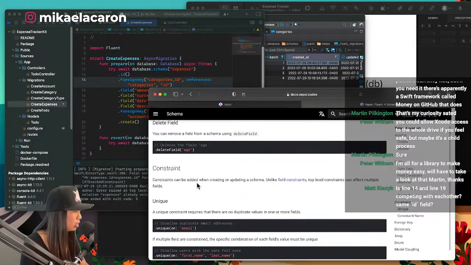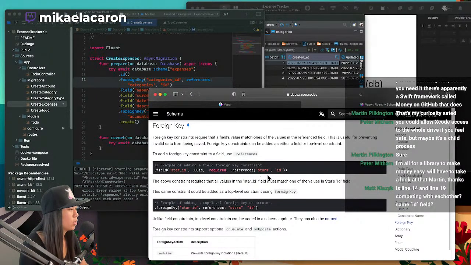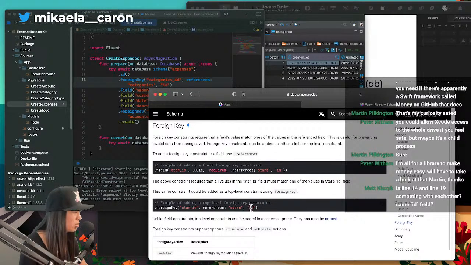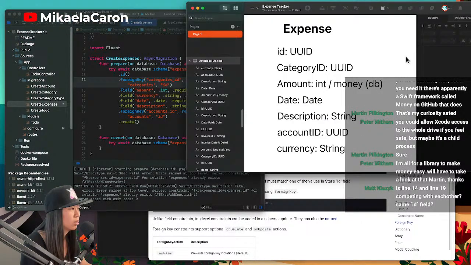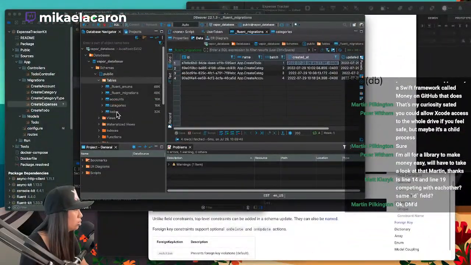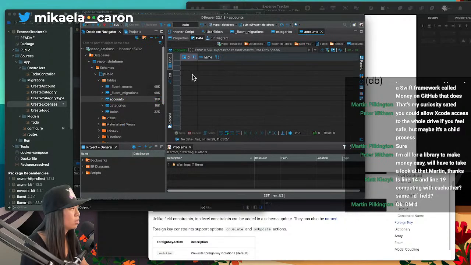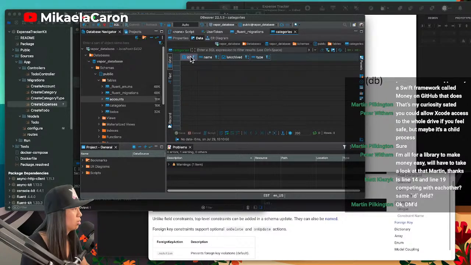So we have an update. Okay, constraints. Here we go. Let's look at it again. Foreign key. Top level foreign key constraint. References. Those two. I'm doing that right. Accounts and ID. We have accounts, right? We made that one. Okay, we have accounts. View data. An ID property in the accounts table. And we have categories. We have an ID property.